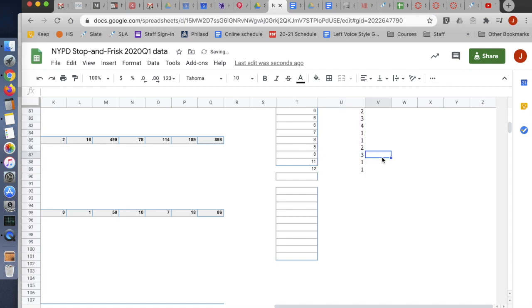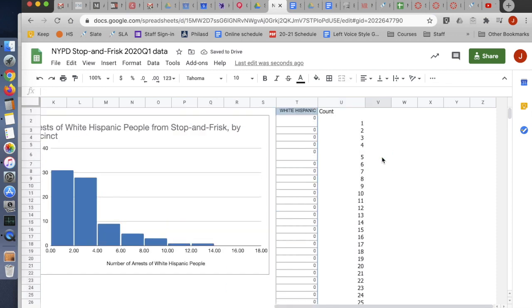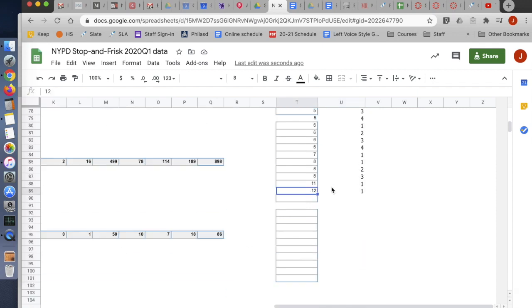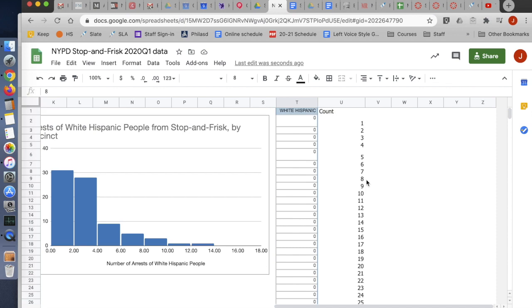All right, magic of formulas. And if you check this, you will notice that this is accurate. For example, you can go all the way down. 12, there's 112. There's 111. 8 appears 3 times, so this is correct. Now the reason that I have the count set up like this, where I'm counting 1, 2, 3, 4, is because I'm going to tell the computer to make a scatter plot, which uses dots, and I'm going to use the count as the y-axis.